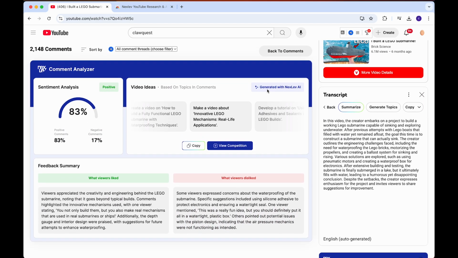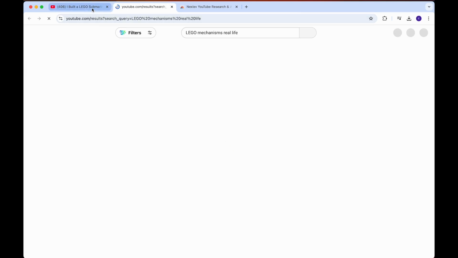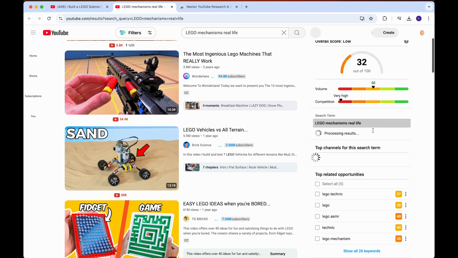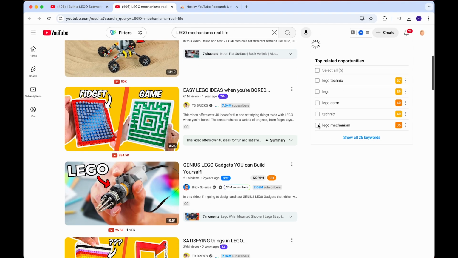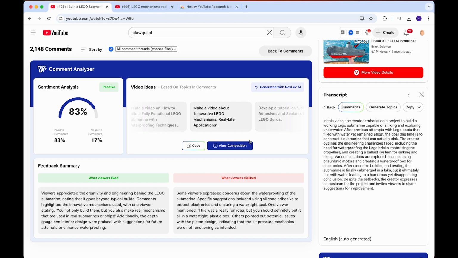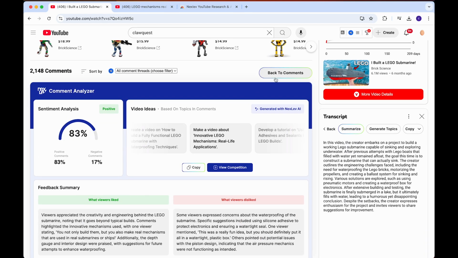You can even go down and click on this back to comments option if you do want to read the comments. And it will show you a bunch of video ideas that people are curious about seeing in the comment section below. So you could take inspiration from these and make them yourself. You can also see it'll show you view competition if you click on this, and it'll show you a bunch of results for these comments that they actually wanted to see for themselves. And that does it for the comment analyzation feature.